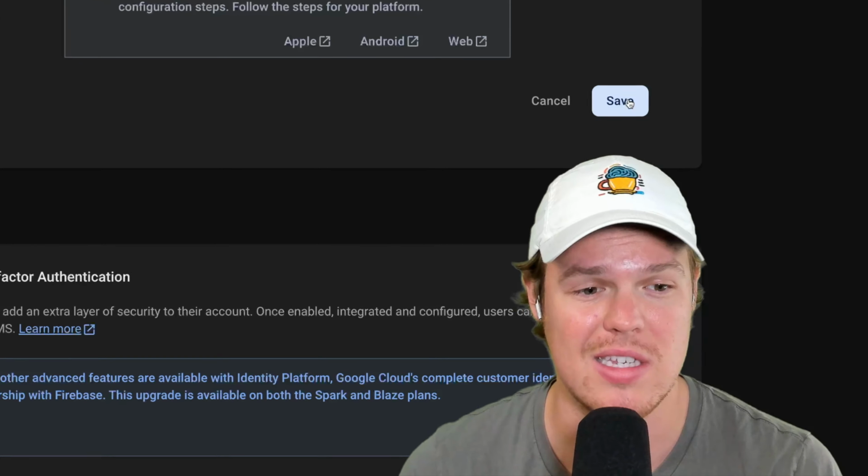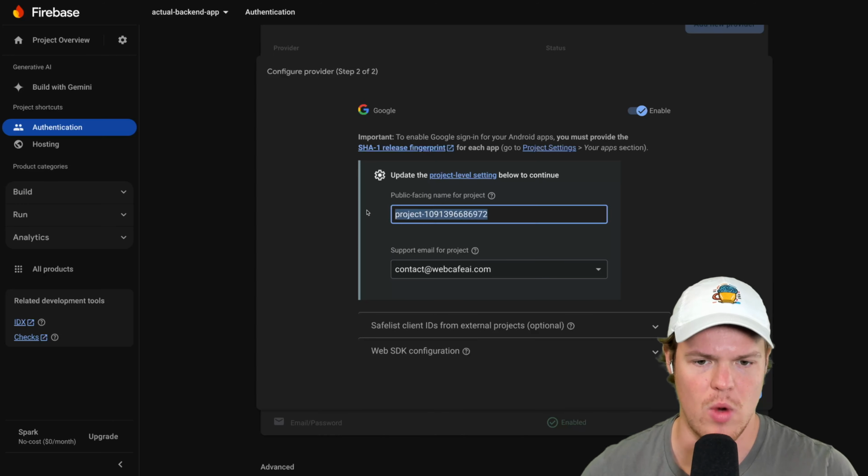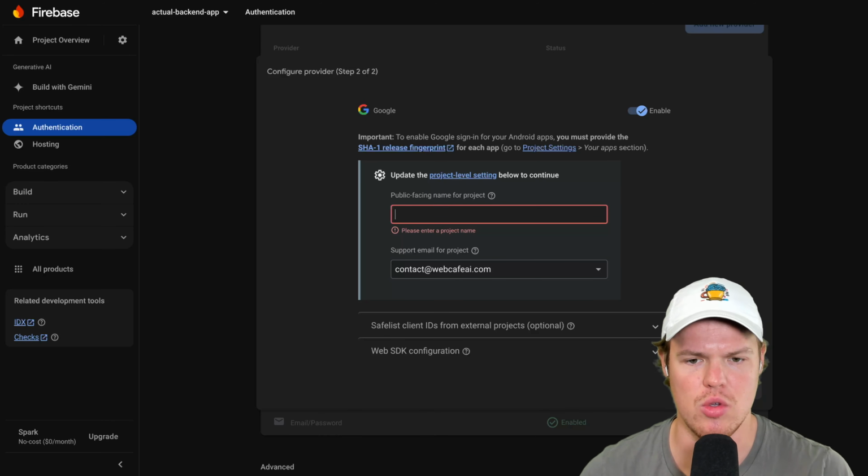Add new provider, we're going to do Google. Why are we doing Google, Corbin? Because it's Google. Let's go ahead and hit enable here. I might blur that out, but for now, we're going to use our support email here, contact@webcafe.com. We're actually going to change this public-facing name to backend-is real, because it's real. It exists. I know there's not a lot of content around it, but it is real. I'm going to go ahead and hit save.